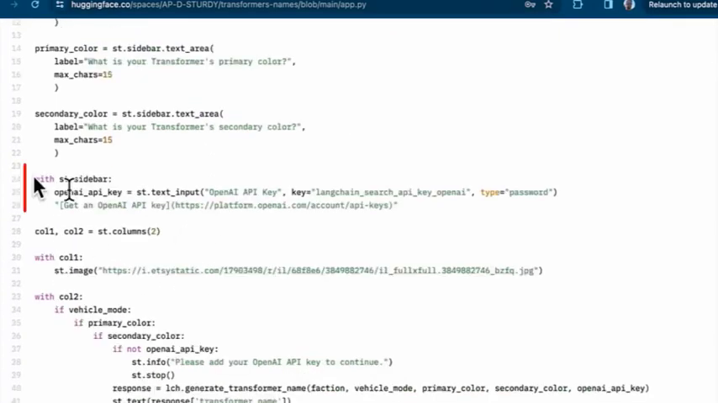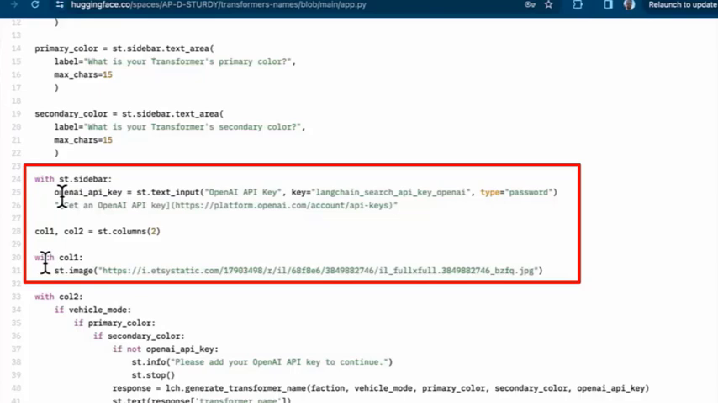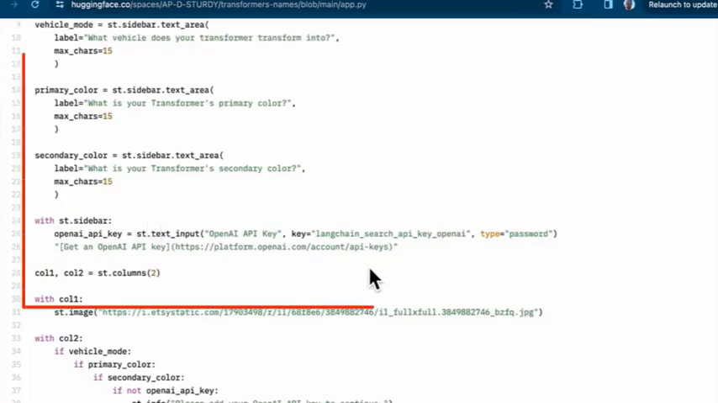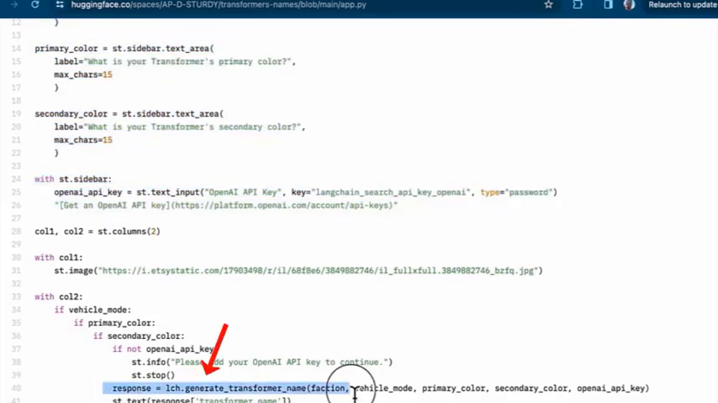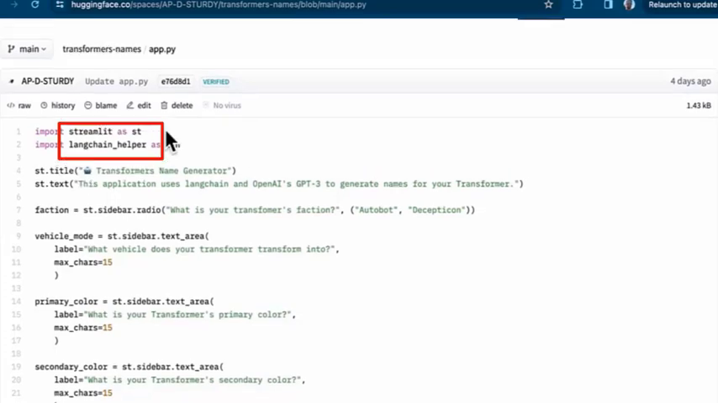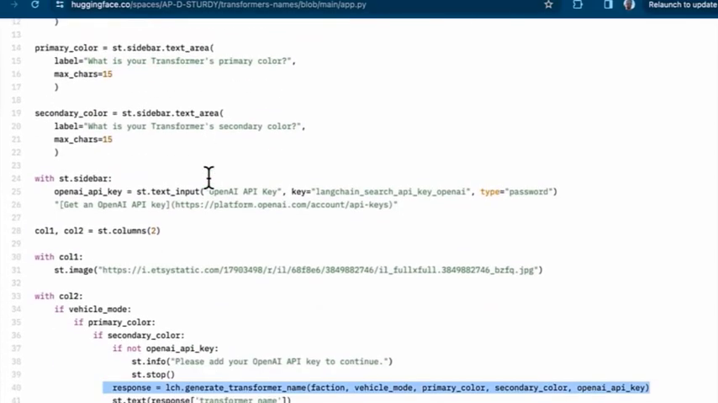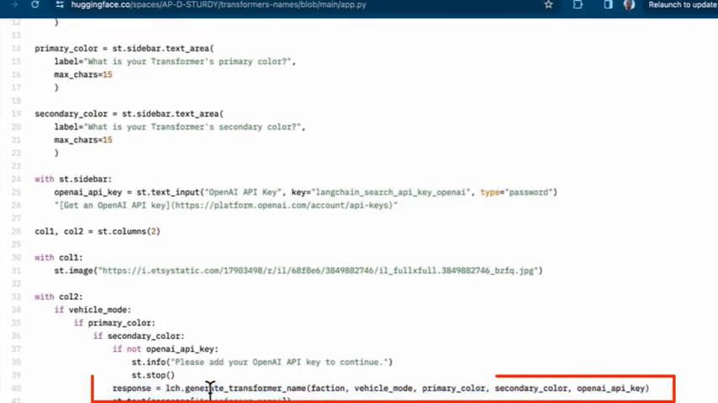And here we have an image, and we ask people for all the required information. Pretty much here is where we call the API. LCH is a LangChain helper, which is another file I'll show a little bit later, and I call this generate transformer name function, pass in the faction, the vehicle, the primary color, the secondary color, and the key, and output the response.